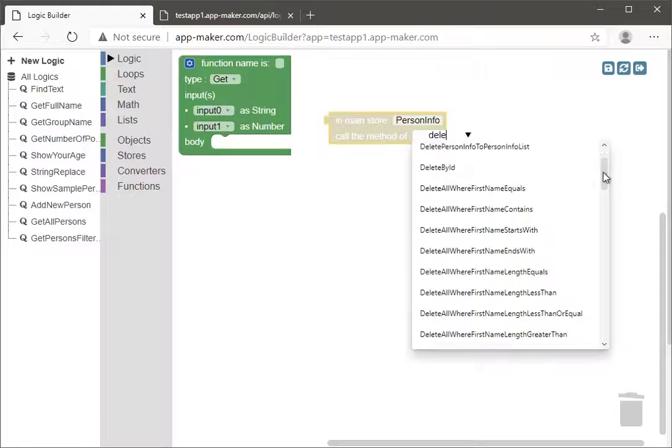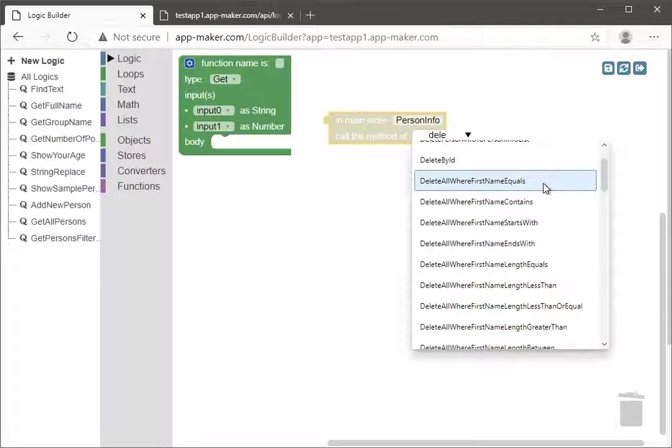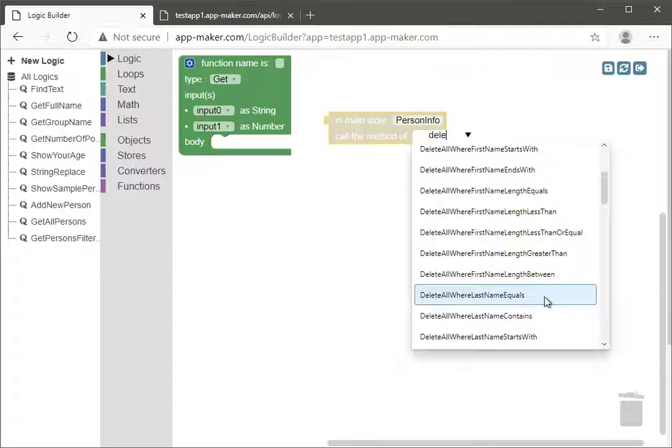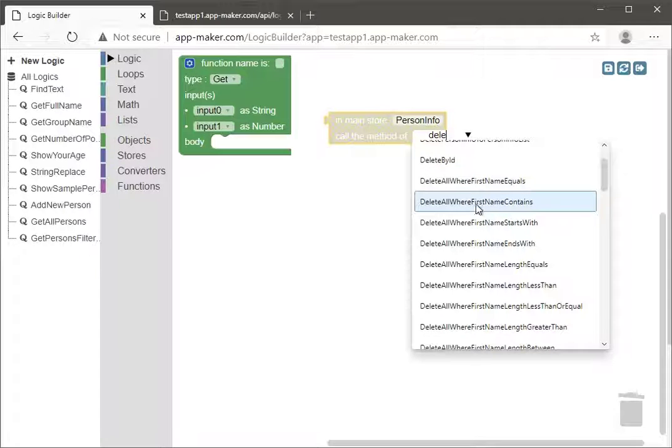Subsequent methods are conditional on the record information fields. For example, Delete all where first name equals is to delete all people whose first name is equal to a value. Or Delete all where last name equals to delete all people whose last name is equal to a value. For other conditions, it's clear at the end of their name what the condition is.